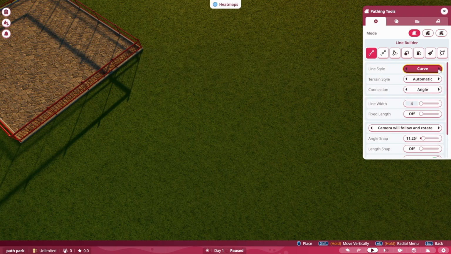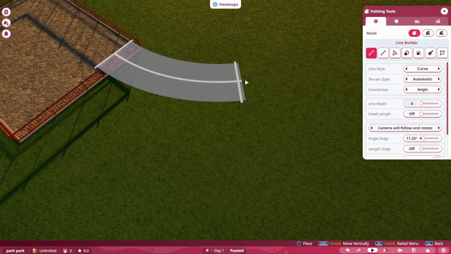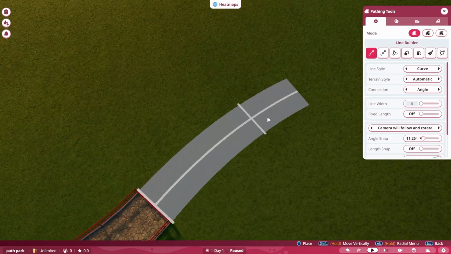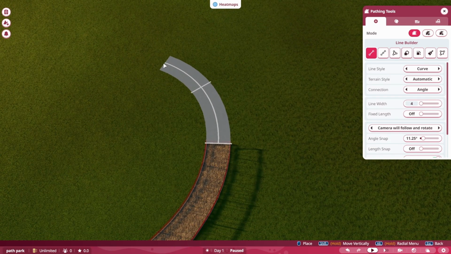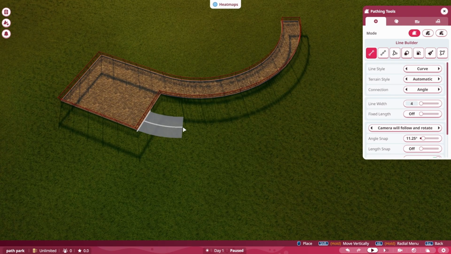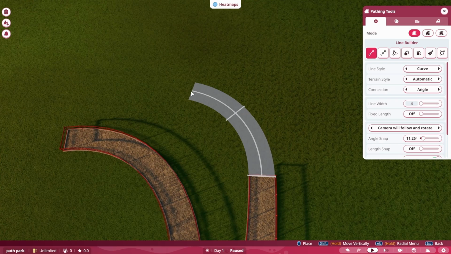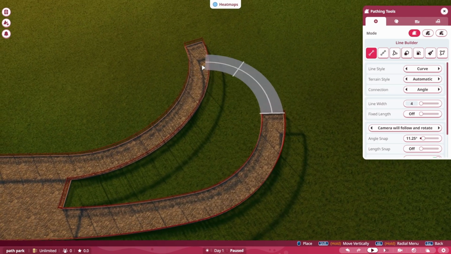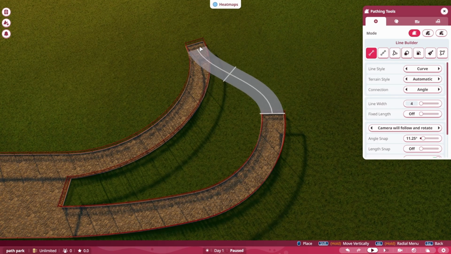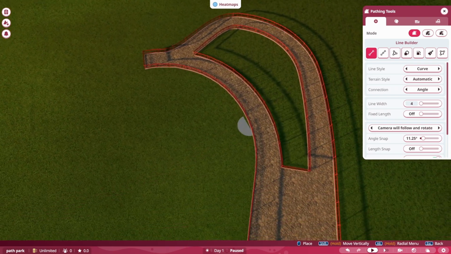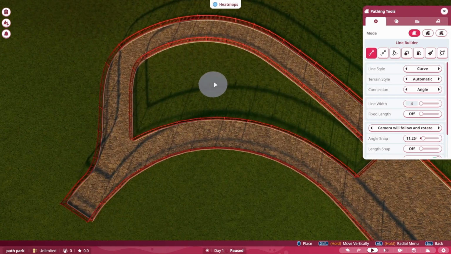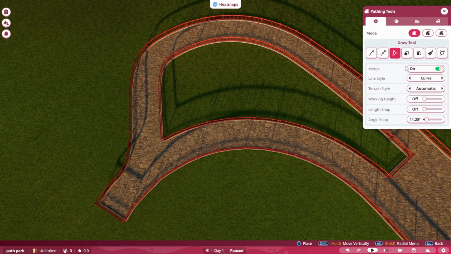So what we're going to do here is, let's do curve and angle, I think. So we're going to do kind of a curve here. And let's do both sides. Let's do like a very unique kind of stuff. And then, of course, I have it set to angle. And let's just kind of connect that like that. But let's say I want to fill all this in. There's a couple different ways you can do it. You can use the stamp builder, but you could also use the draw tool.